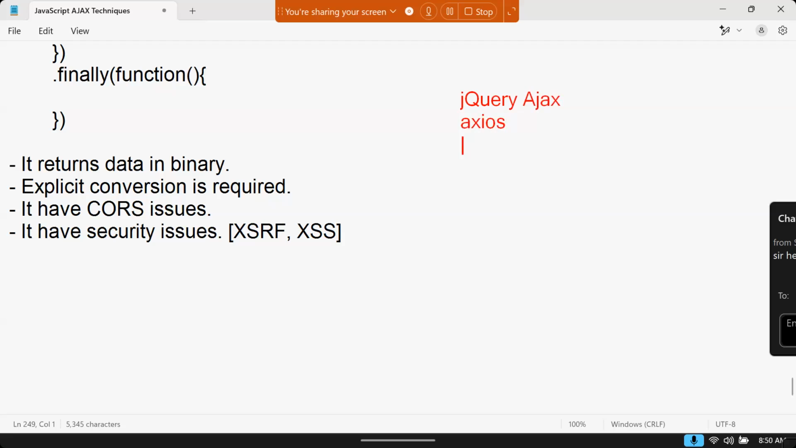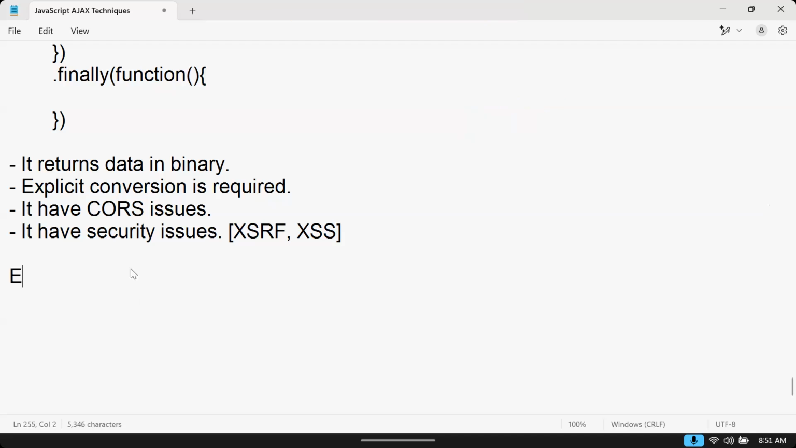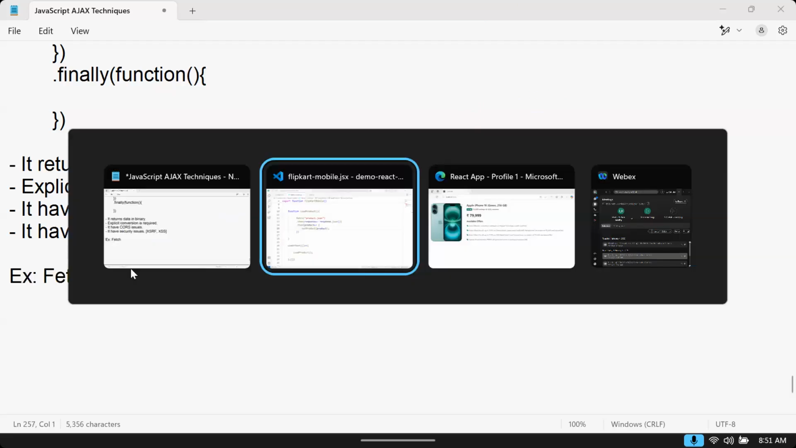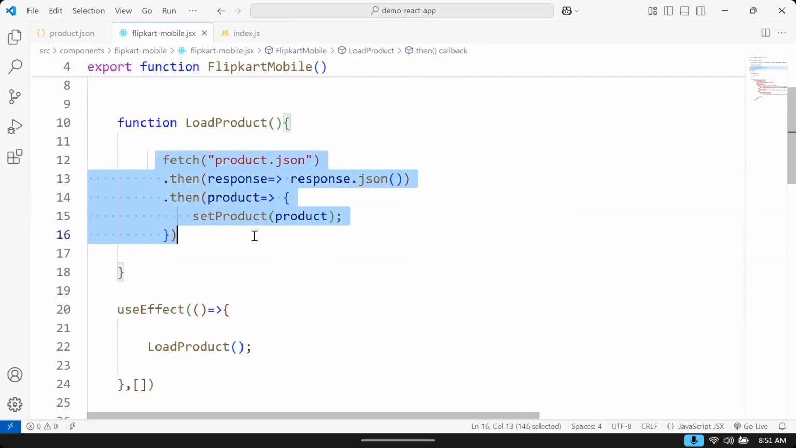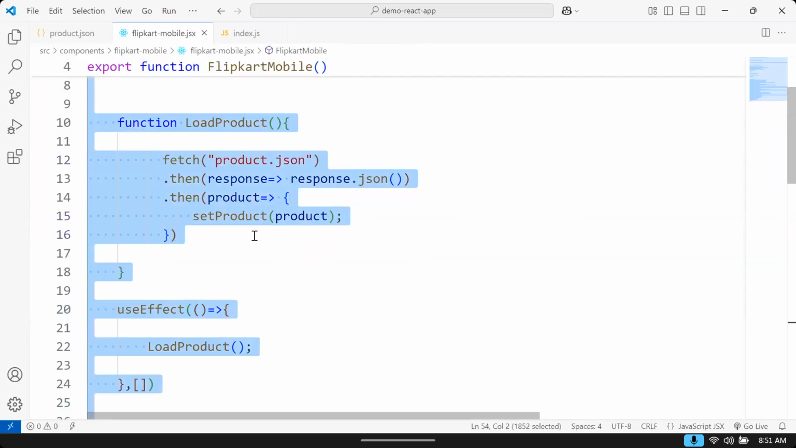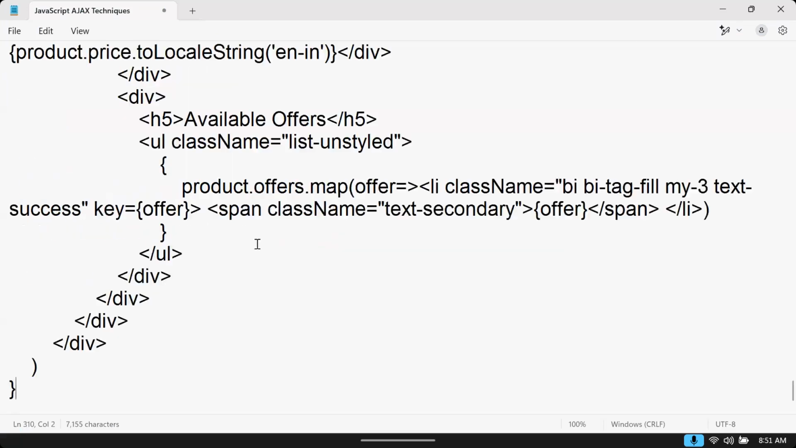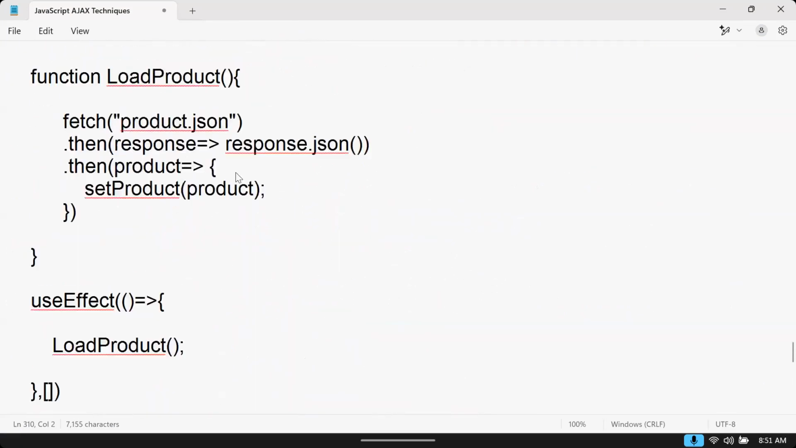How to handle the third parties, we will use in the next session. Today you have to try these two: one with fetch, another with XML HTTP. So I will copy this fetch example also. The data is the same, only this logic changed. Am I right? Only this logic changed. This is the Flipkart mobile data.